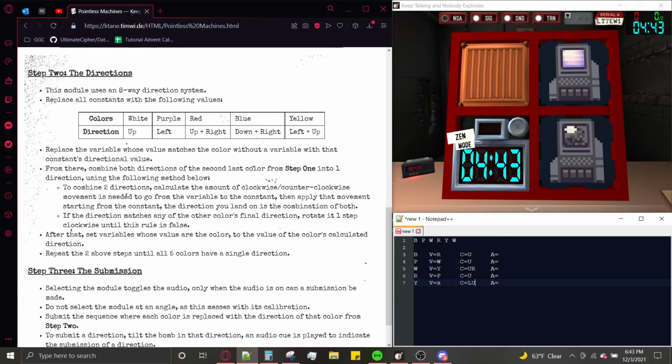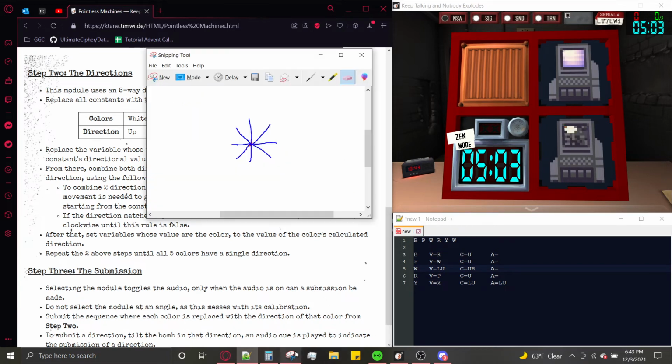We take the color without variable, which is yellow, and we're going to assign it its constant directional value, which is left up. Next, we're going to find the color whose constant is yellow, which is white, and replace its variable with its assigned directional value. So we're going to go from left up as the variable to up right as the constant. To do so, we move clockwise 2. And clockwise 2 from the constant is down right. So we're going to assign down right to white.